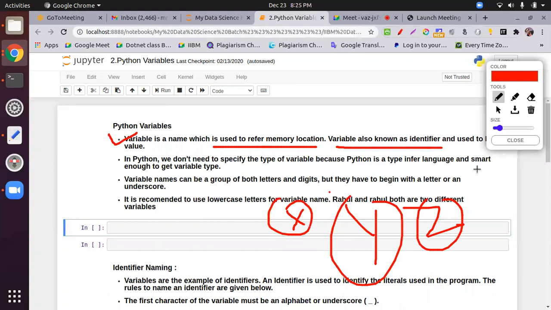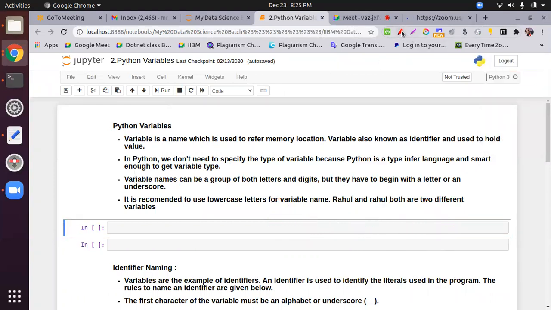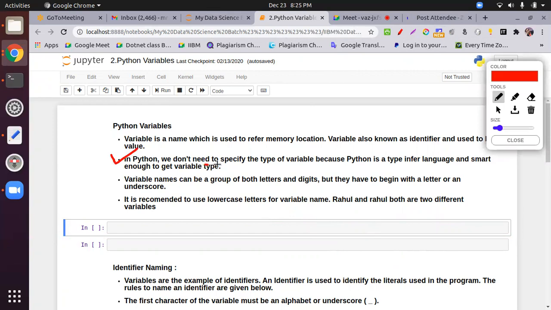Now, second rule, there are some rules in Python. We don't need to specify the type of variable because Python is a type-inferred language. Means the beauty of Python, it automatically detects the data inside a variable. I will show you shortly. So we can say that in Python we don't declare the data type and it's smart enough to get the variable type. So what is data type? The data type tells us what kind of data is present inside a variable.